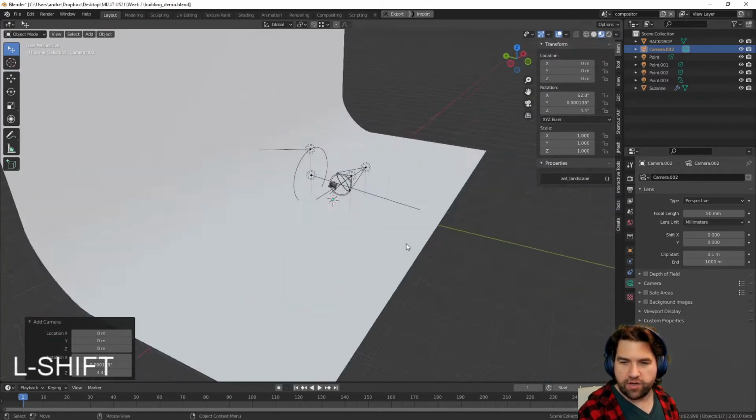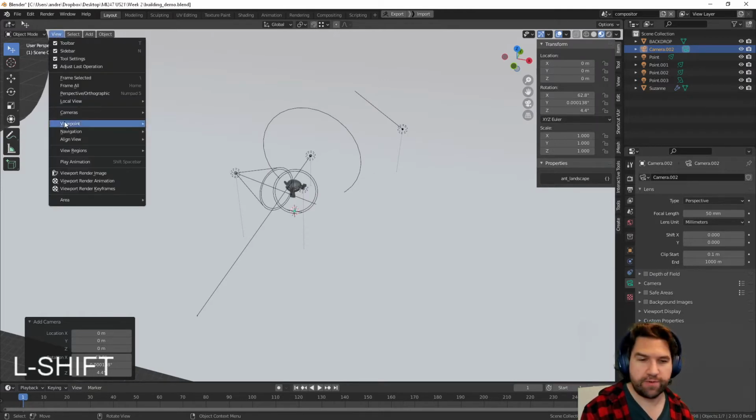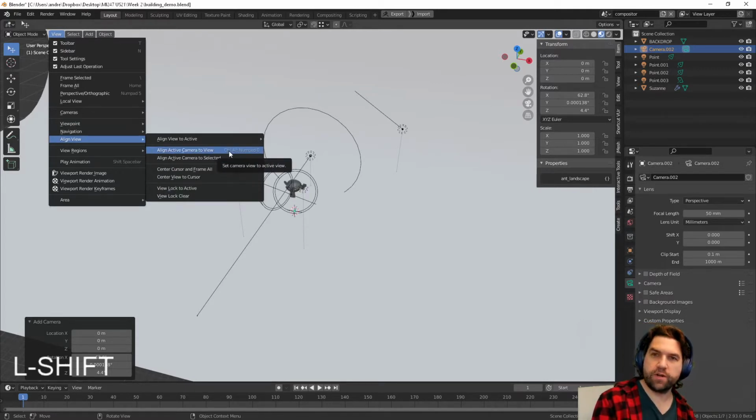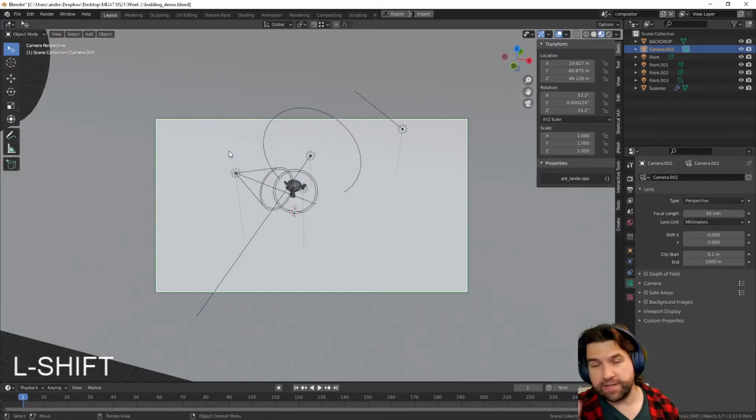And I could move and manipulate the camera by selecting it, but the easiest way to do it to me is to go to View with the camera selected and go to Align Views. And under Align Views, we're going to say Align Active Camera to View. It's so important, Control-Alt-Numpad 0 is the hotkey. So when I click this, it's going to take wherever my current viewport is and place the camera.